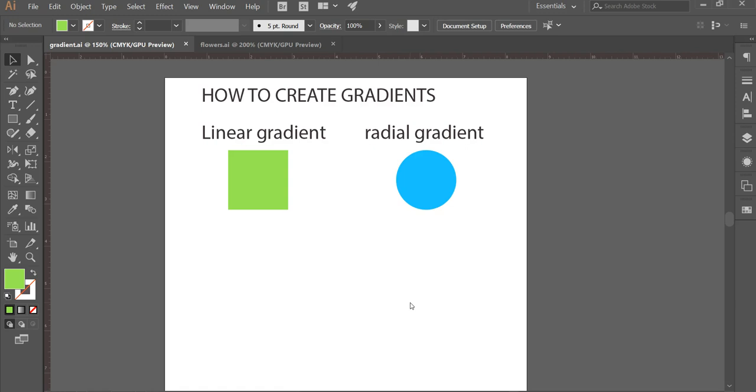To create a gradient, you need to use not only the gradient tool, but the gradient palette. And a third thing you need is the swatches palette. So they all have to be used together.